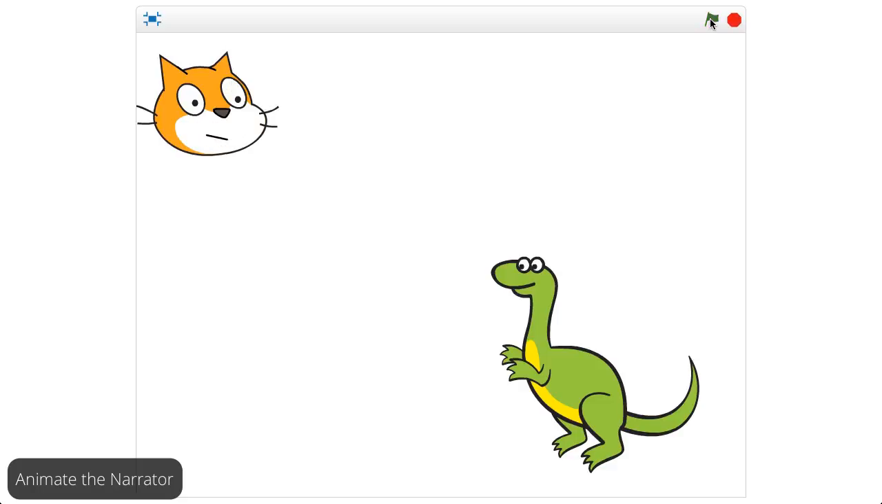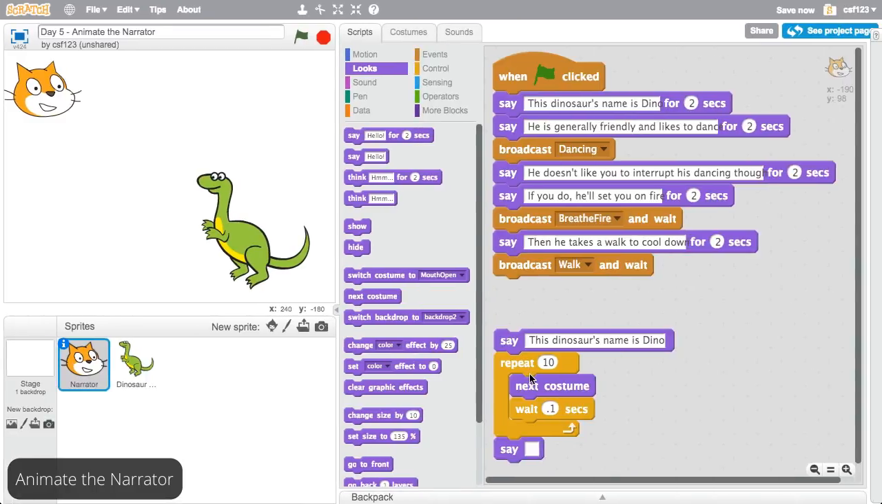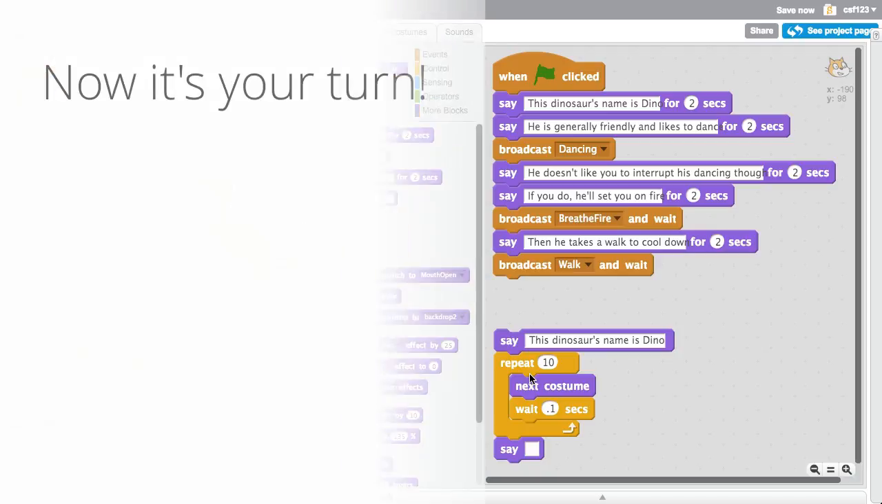Great. This code would get really long and hard to read if you had to insert this code block every time the dinosaur does something. Animate the Narrator Part 2 will show you how to create your own block that will make the narrator talk while its mouth is moving, so you can use a single block instead of multiple ones each time the narrator speaks in your story. Now it's your turn.